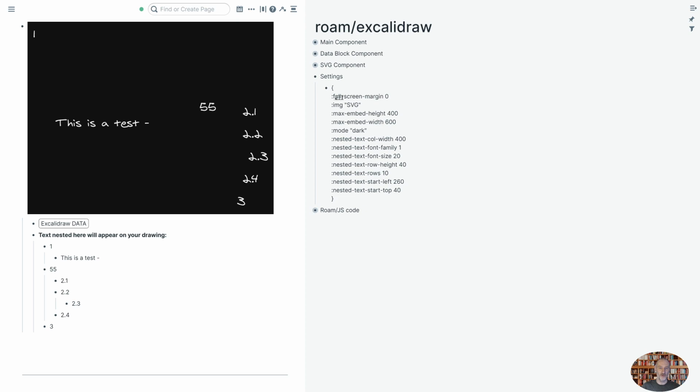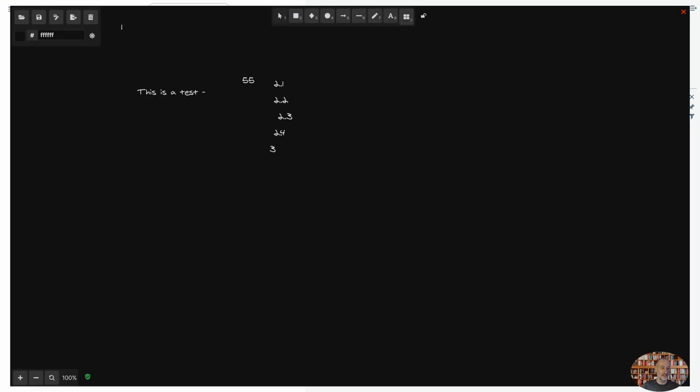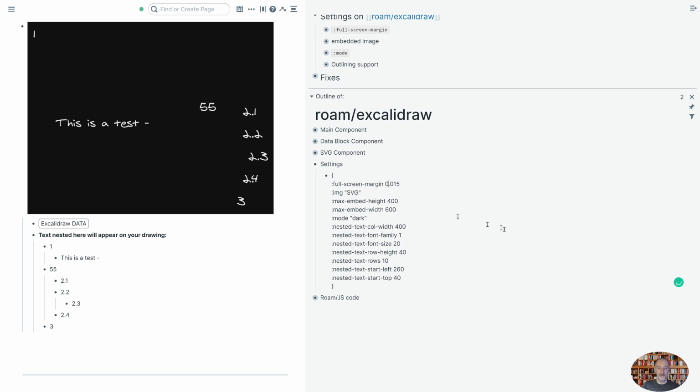So the full screen margin, you saw that when I was editing this drawing, it took up the entire screen. If I add the default value here, which is 0.15, if I now open up the drawing for editing, you can see that there's a margin around the drawing area, and this just gives you the feeling that you are indeed within Roam. If you change this value to 0, then that is going to make it full screen.